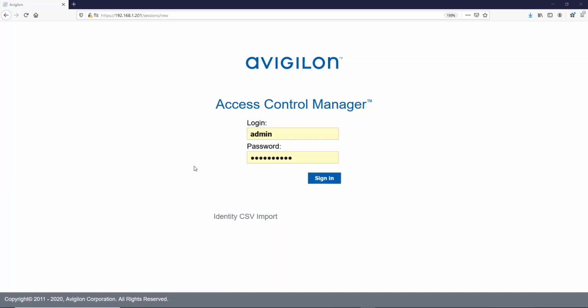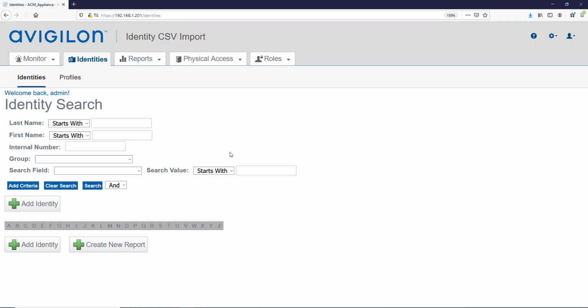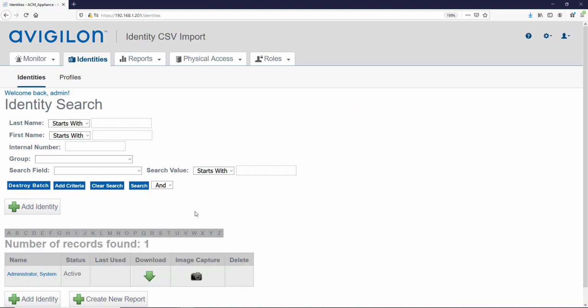Today I'm going to demonstrate how to do an identity CSV import. So let's go ahead and log into ACM and we'll take a look at our identities. So you can see in my system I only have one identity, which is the default system administrator record. So now let's take a look at the identity information that I want to import from a CSV file.